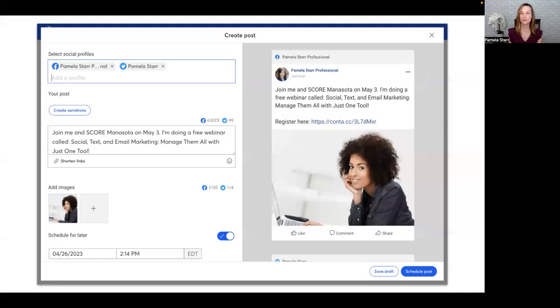So here's a social media post that I started to build a couple of months ago, letting people know that I was doing this exact same presentation on May 3rd. And this was something that I wanted to share out with my professional Facebook page. So if you look at the upper left-hand corner of the screen, the first thing that you have the option to do is select your social profiles.